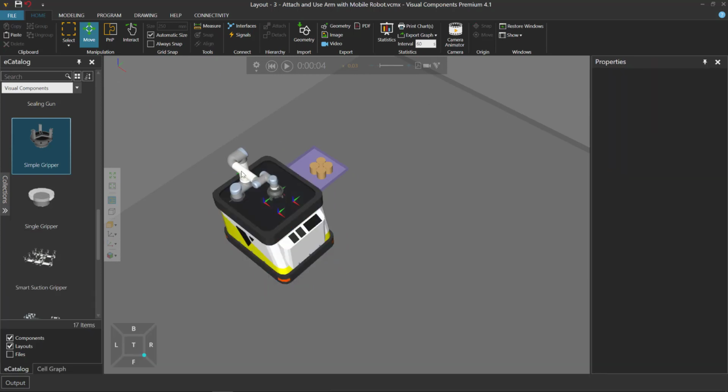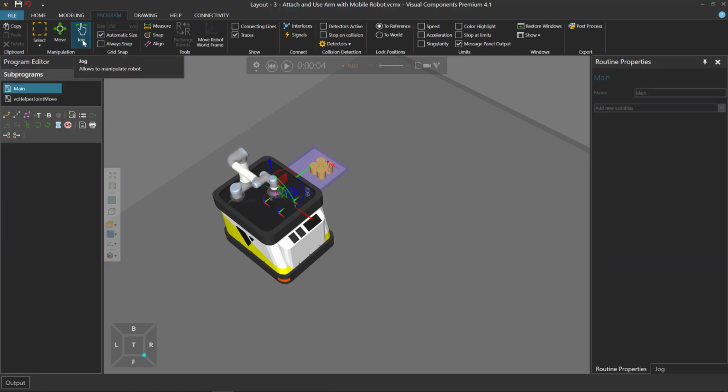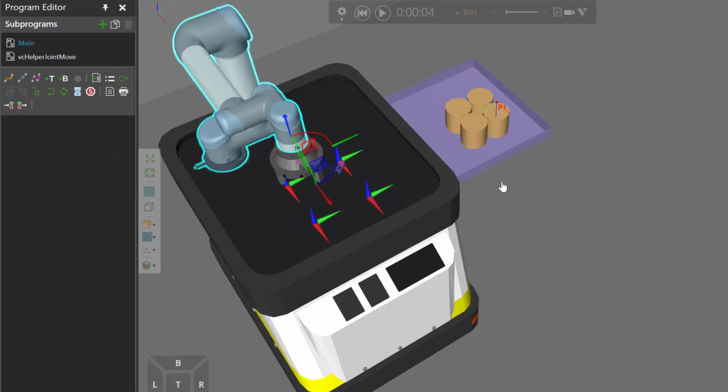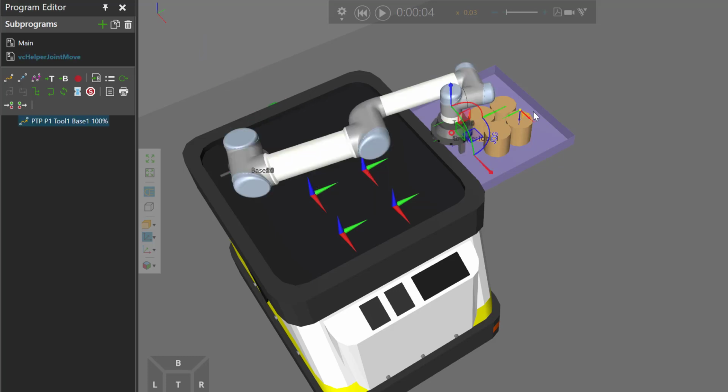So if we select our robot, go to the Program tab, use the jog command, select the robot, and we can see we have an unreachable position here, P1. If we even click it, actually, the robot will try to go there, but it can't reach it. So how can we fix this issue? Well, an easy way is just to move the robot closer or change its location on the mobile robot.